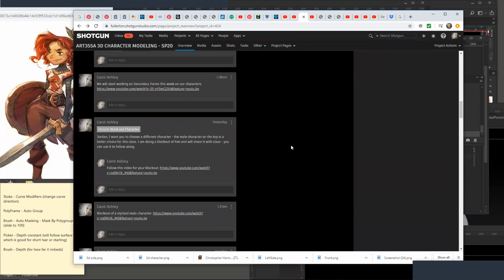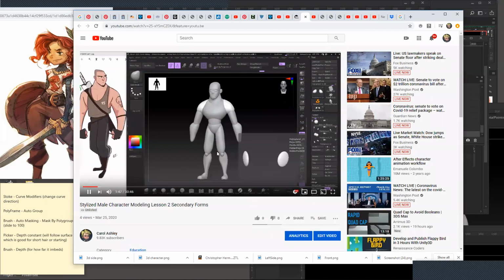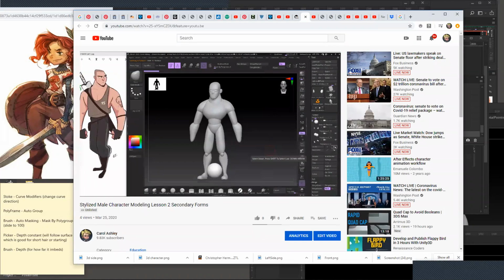Where's the second video? I didn't see it. It's right here, secondary forms. I loaded it up at 1:30 this morning. So it's this male character. I'll do another one with the female character that I had started the blockout on. So I'm just merging the subtools together. So I'm just merging down. You can see right there. And once they're all merged, I Dynamesh it together.